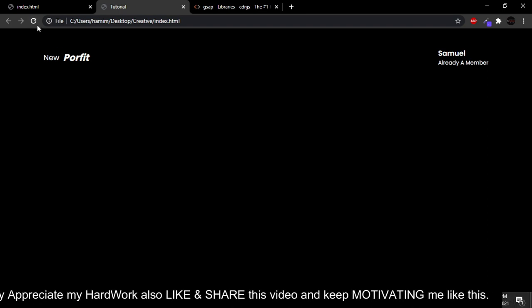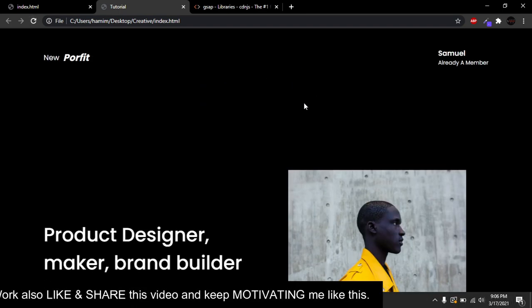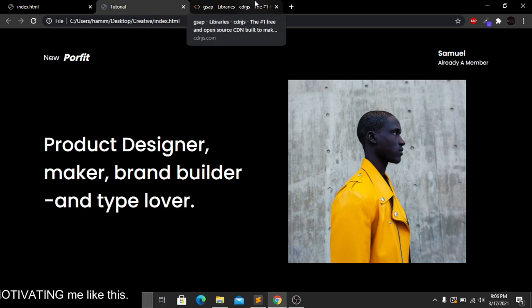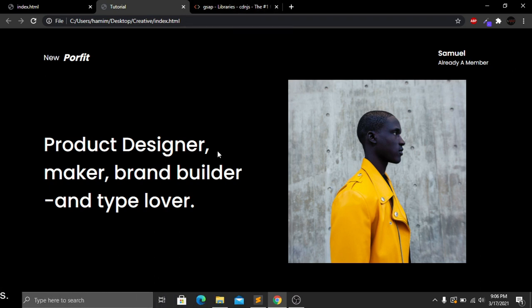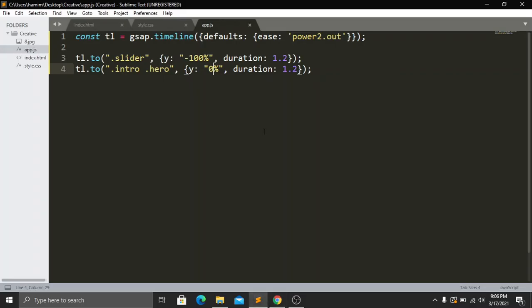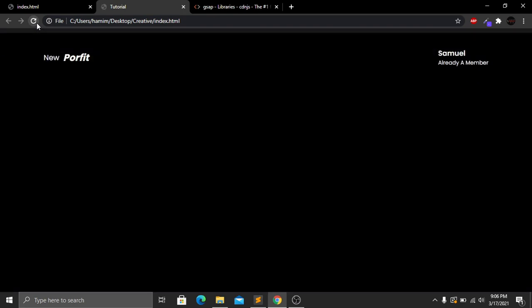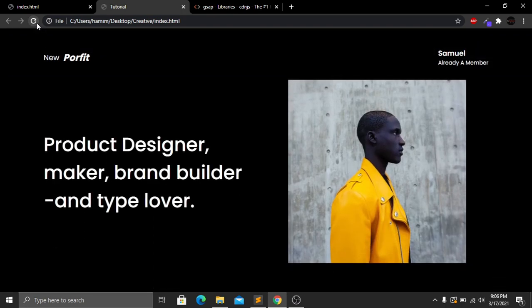Here you can see that if we now refresh, our slider section actually goes, and then it disappears. But I want this section to stay in the center position, so that's why we have to add our Y value, which is 0. Now refresh. And here you can see that we have our animation going on here.